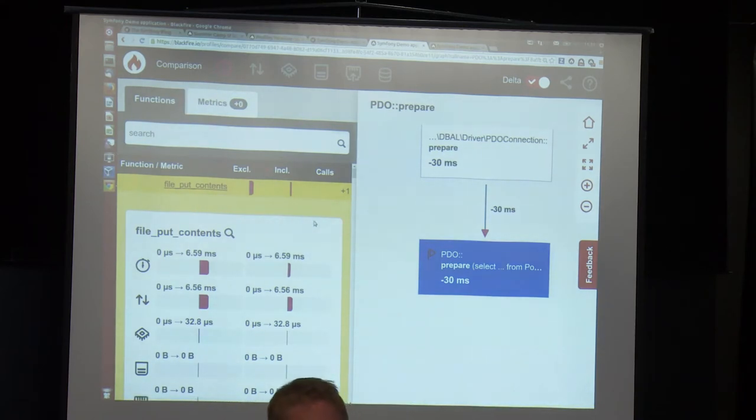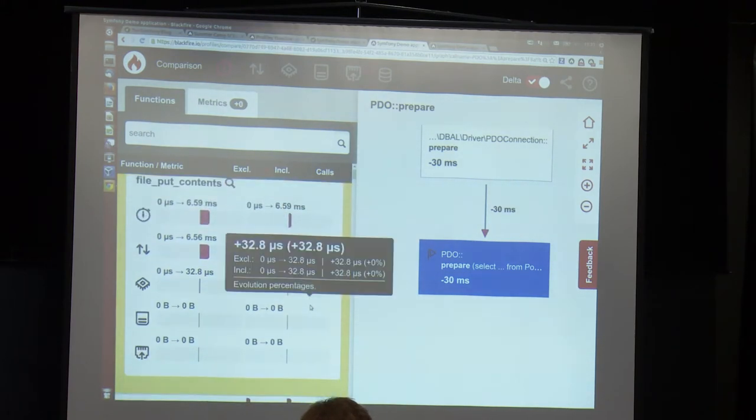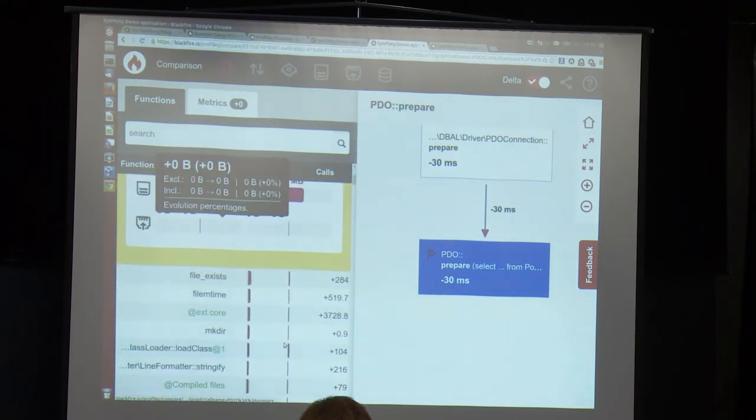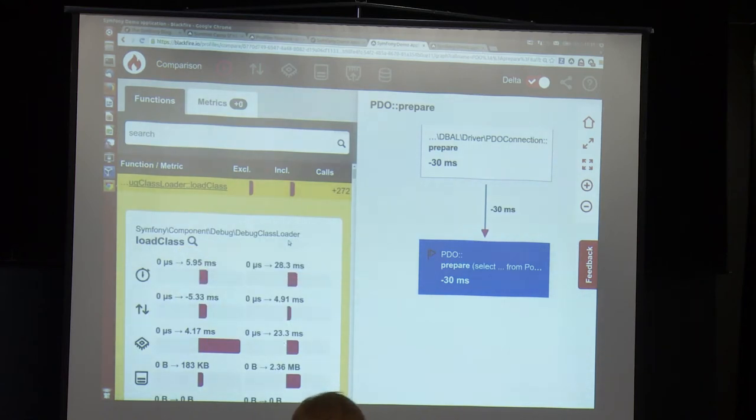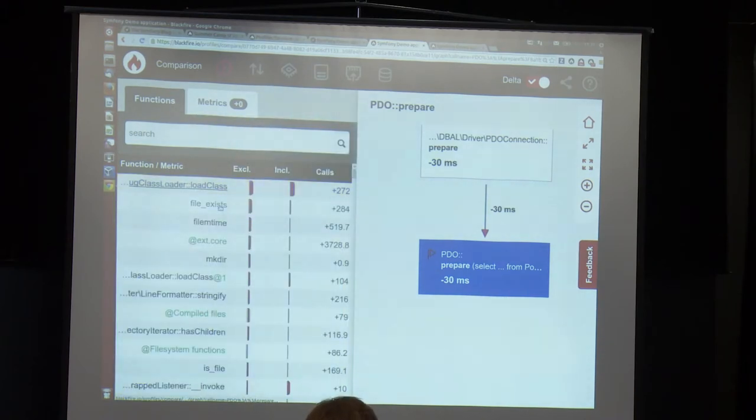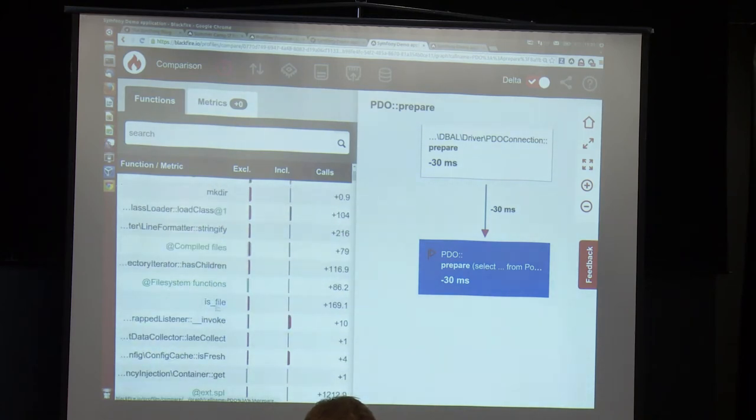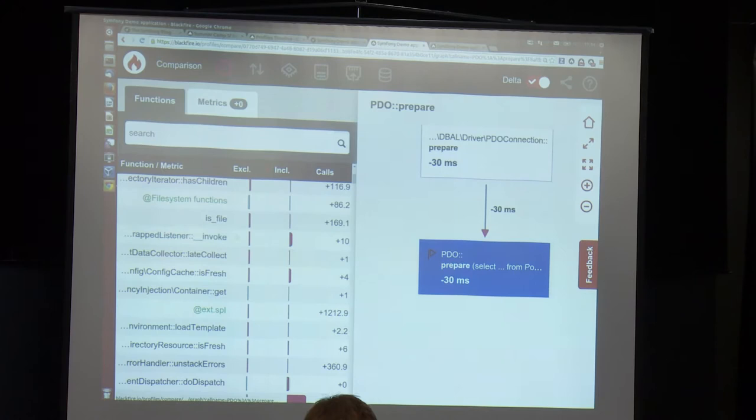Then we have this file put content. We saw previously that the profiler was just writing to the disk. And we can continue. When we enable the dev mode, we have more classes that are loaded, so we have an overhead that is related just to loading more classes. File exists is directly related to that, file mtime also. So we removed a bunch of things.